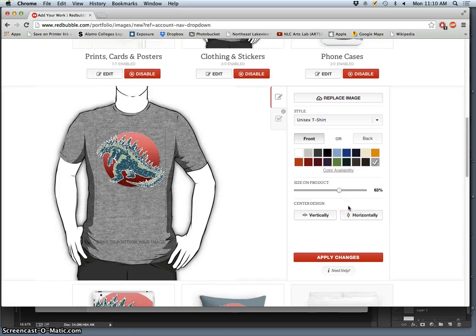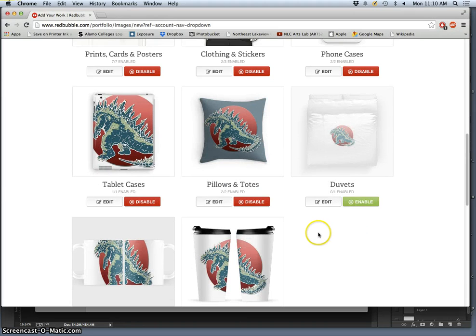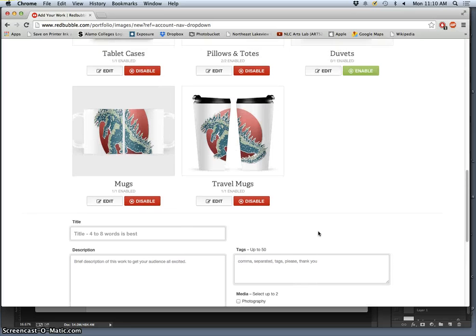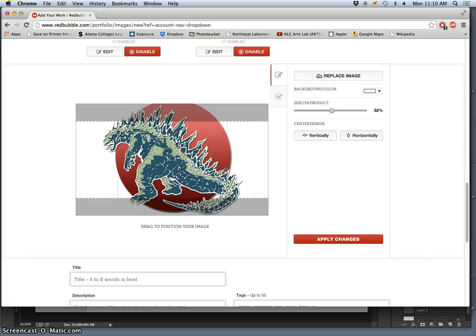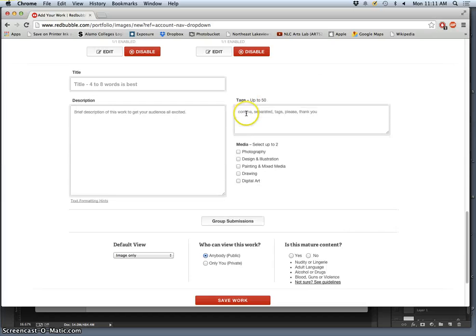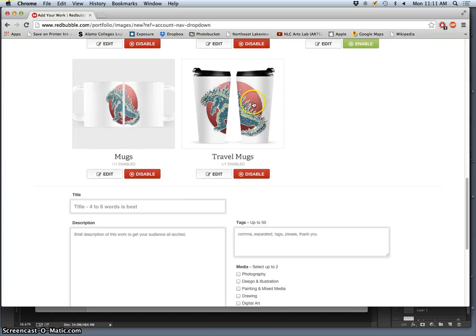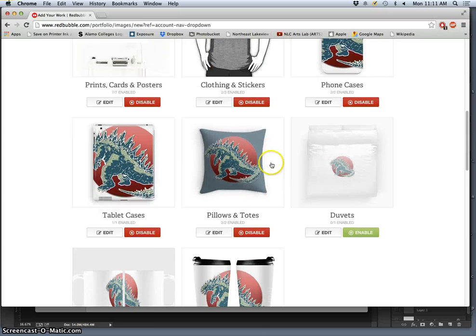Let's see. And then if there are products you don't want, though the mug's pretty cool, kind of as it is, you just will click disable for that. So as a coffee mug, maybe it's a little boring because there's so much white space. But as a travel mug, I kind of like that. So I might buy that.